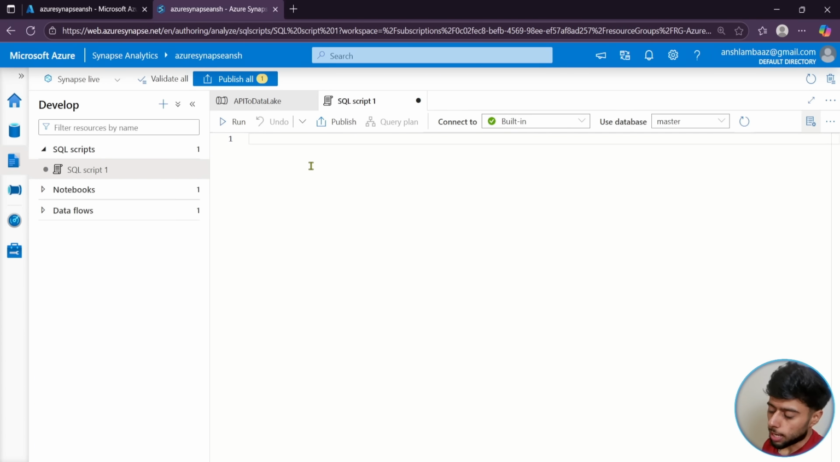Now we need to write the SQL code, right? Yes, obviously. And there's a very simple format. You simply need to write SELECT * FROM OPENROWSET, and then give the location of the data. Simple. But you actually do not need to remember this code. Do you know why? Let me show you.